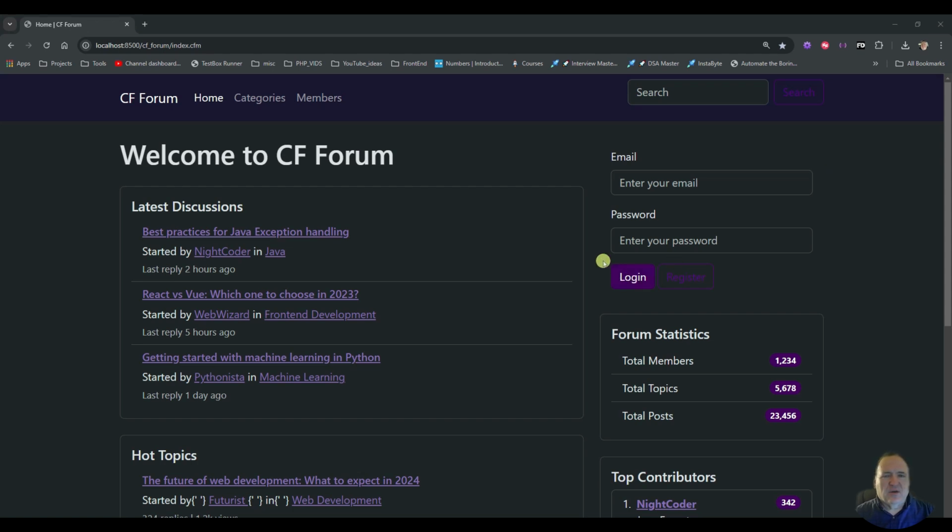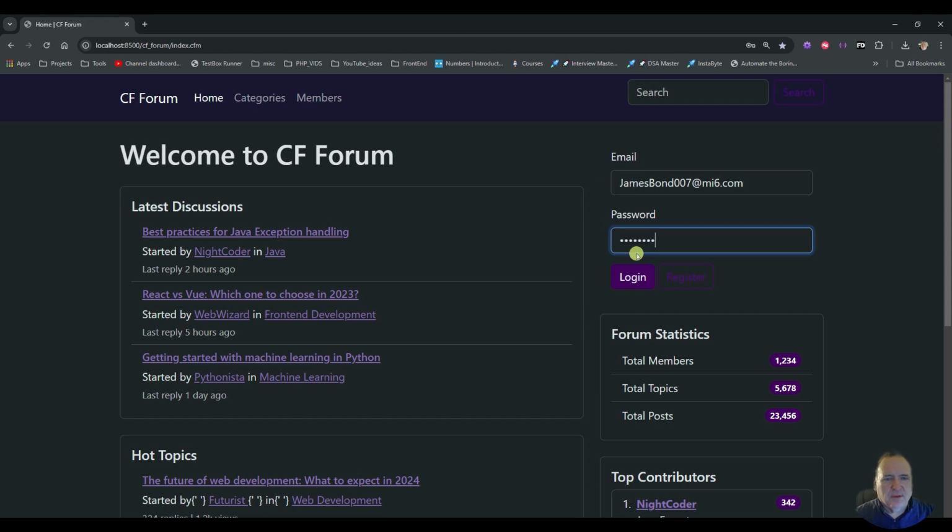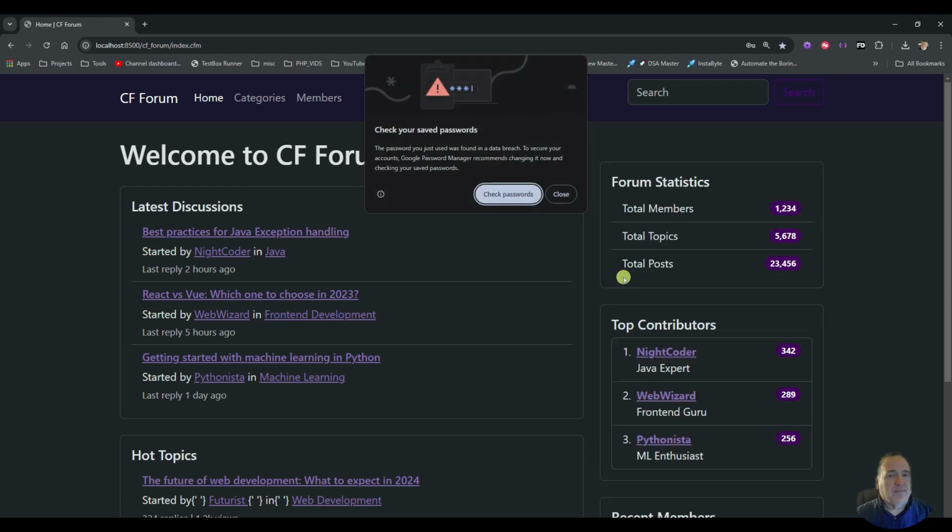So before I go any further, let's at least do a login. So let's just do James Bond, 007 at mi6.com, and I'm not doing a secure password, just doing password. So if you end up seeing it somewhere in my code or somewhere when I'm displaying.